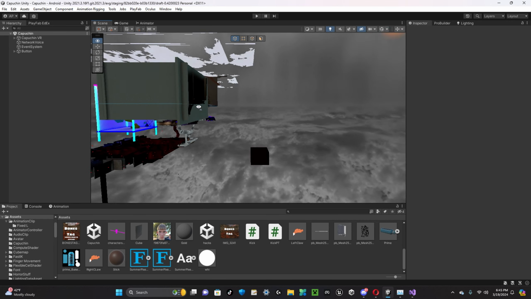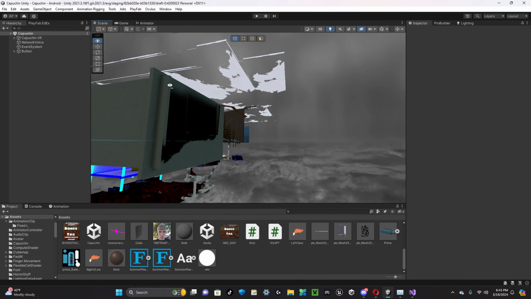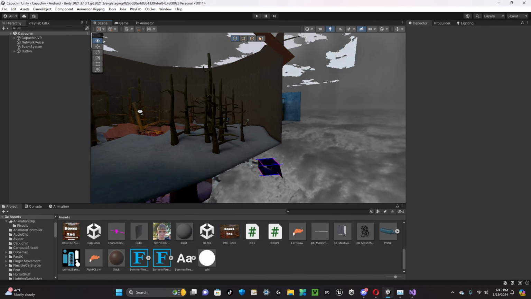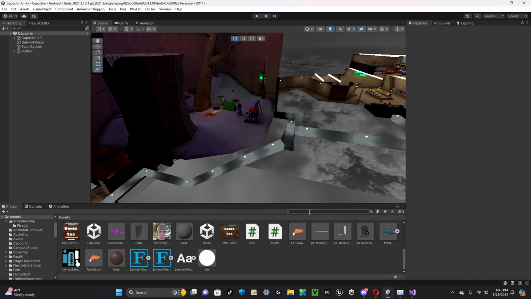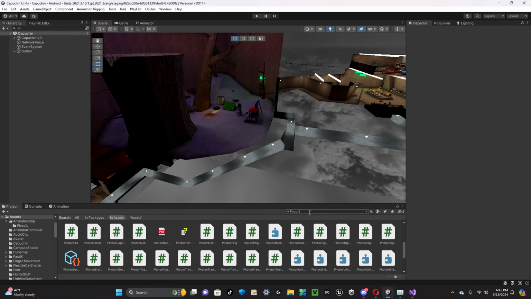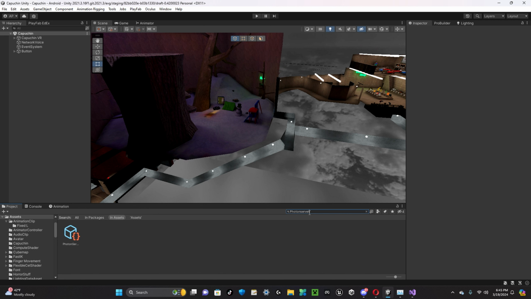Today I'll be showing you guys how to add Photon servers to your Capuchin clone. It isn't that difficult. The tutorial is really not going to be that long. But all you have to do is look up Photon, and then server. All just one word.